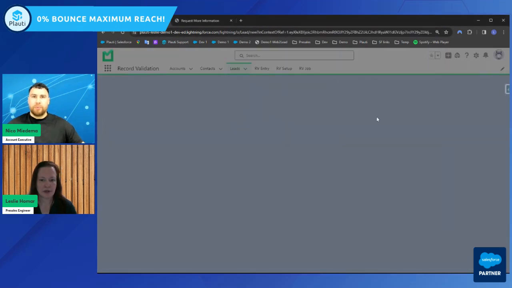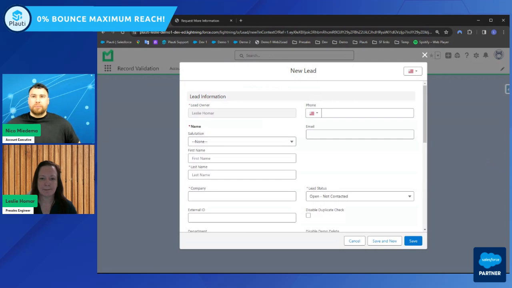Next, I am going to show validation in real time using the Salesforce manual entry form. So we can help your users standardize and validate data as they are typing, enabling them to save time and prevent bad data from entering Salesforce in the first place.